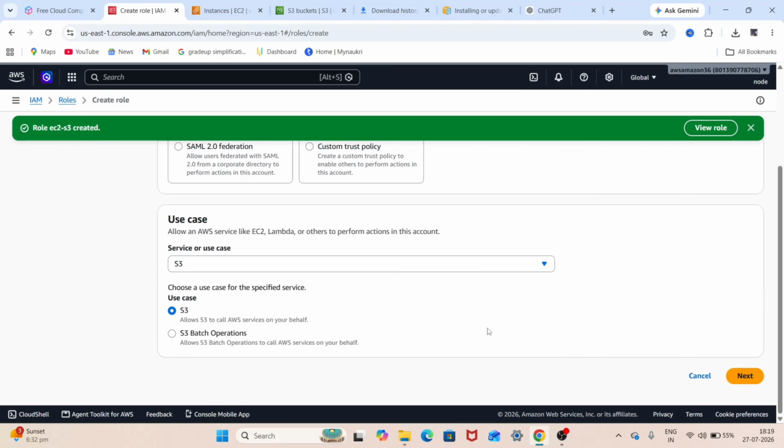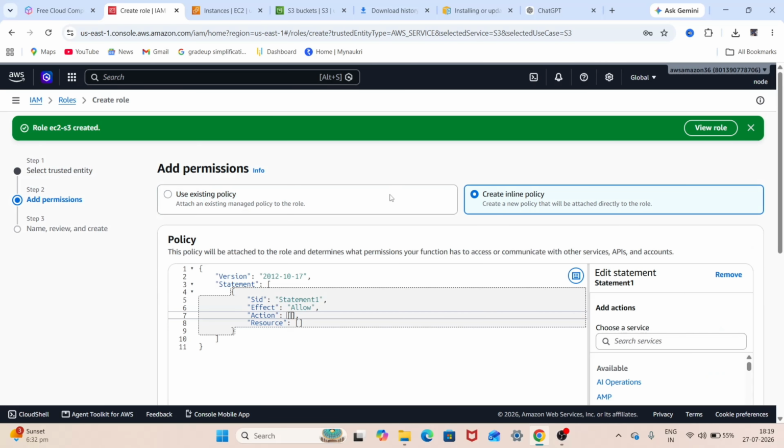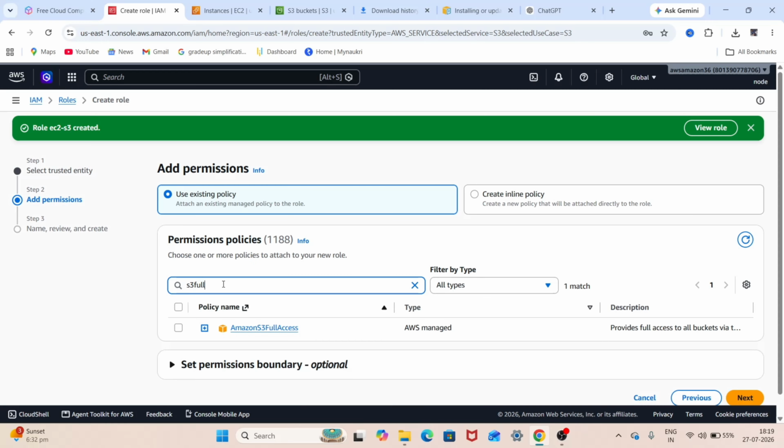Click this S3, click on next, and you need to select the permission policies here. Okay, use existing policy, create inline policy. These are for if you wish to create a new policy, or use an existing policy, meaning if you have any policies, you can select that and you can copy policies from another role here. Okay, you just select S3 full access, Amazon S3 Full Access.